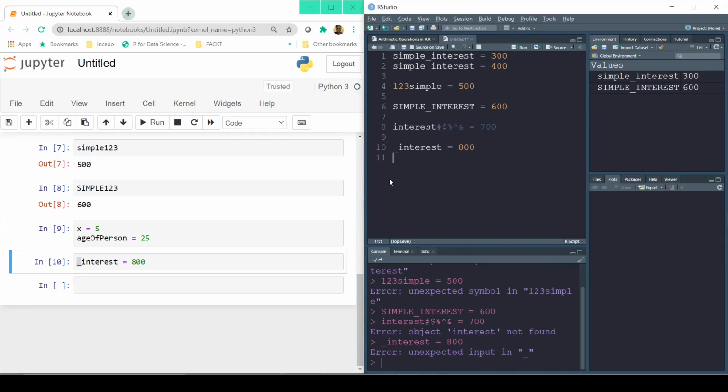Alright, these are the important points that I wanted to convey in this tutorial. I hope you have now understood how to define a variable and what are the things that we cannot use in a variable.